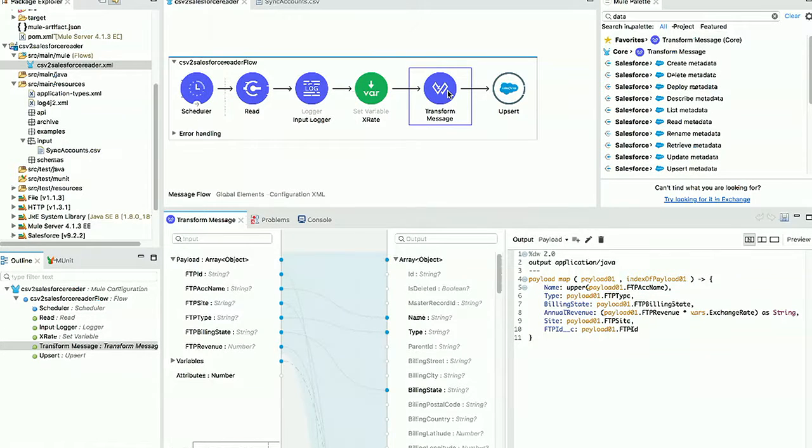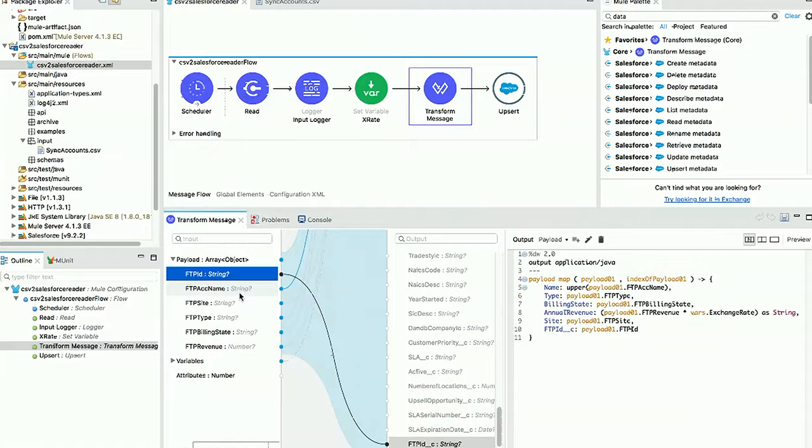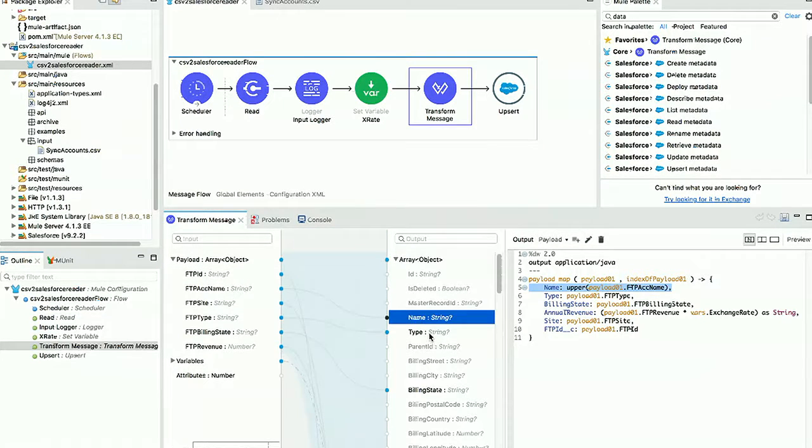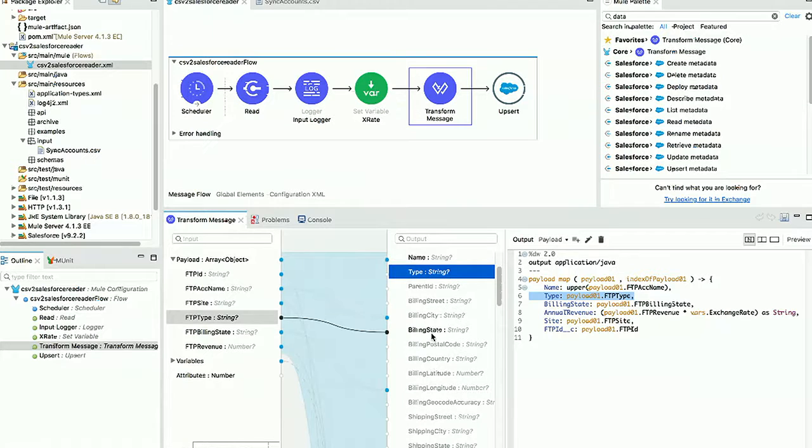Now, this is the key part. The transform message connector is where the power of MuleSoft is. As Laura said, we have some mappings here. On the left-hand side, we have the input from our CSV file, and on the right-hand side, we have the schema of an account object. So we have all of the custom and standard fields in the account object. And we are mapping, so the input name is being mapped to the output name, and we're just producing the output.